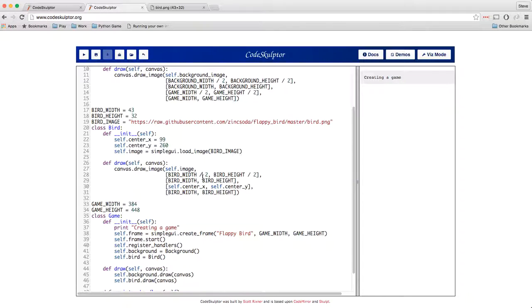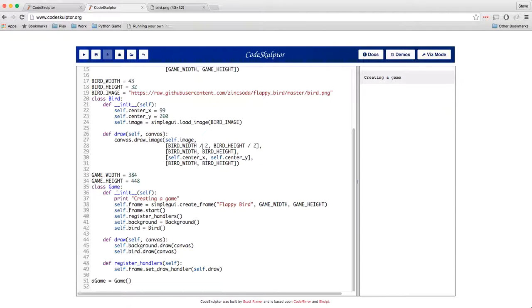And finally, in the game, we are going to also create a variable called bird, which refers to our bird object. So this is the instance of a Bird. And in our draw method, which is called 60 times a second, we're going to call bird.draw, which is going to actually draw this bird.